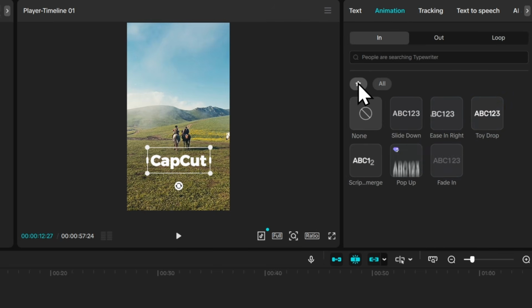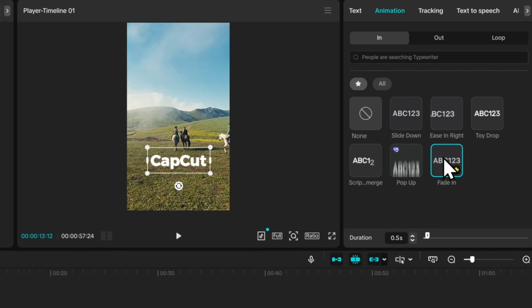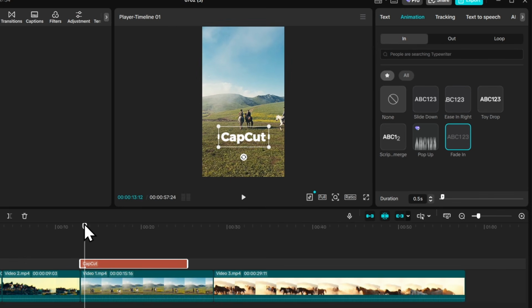Try selecting fade. After selecting it, move the playhead a few seconds before the text appears. Press play to preview it. This time, you'll see the text fade smoothly onto the screen instead of appearing instantly. It's a very subtle effect that works well for almost any tutorial video.